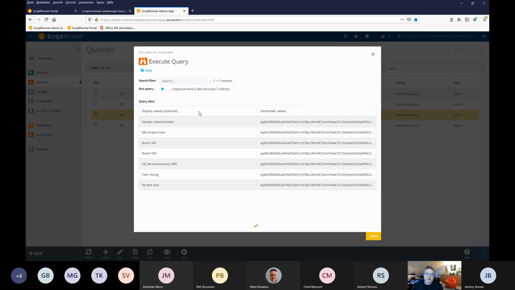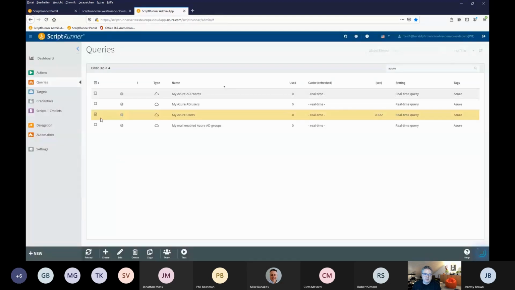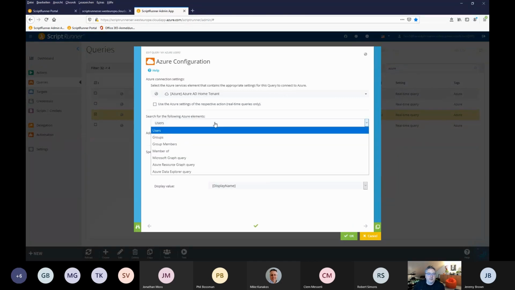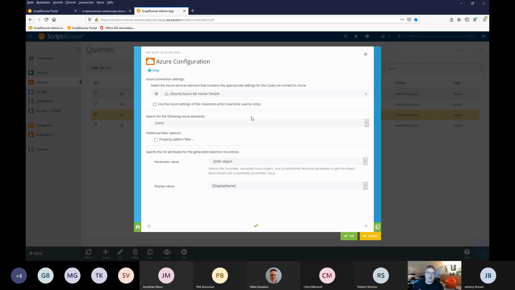So in this case, here I have a couple of users, and it comes back with the JSON data that Azure Active Directory allows me to get back. And if I go to the edit mode, you can see again we looked for the users, but as I said, it could be a graph query, it could be a resource graph query. Again, it's the same concept of: what is the information that you want to display, and what is the actual technical information that we want to use when we execute the scripts.